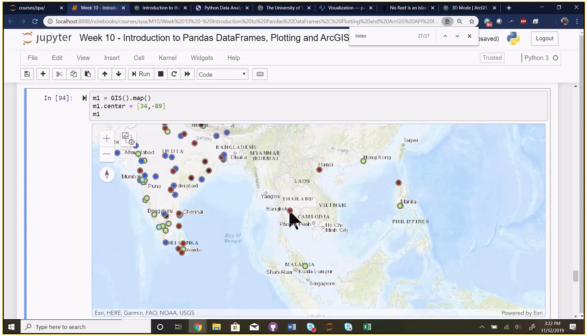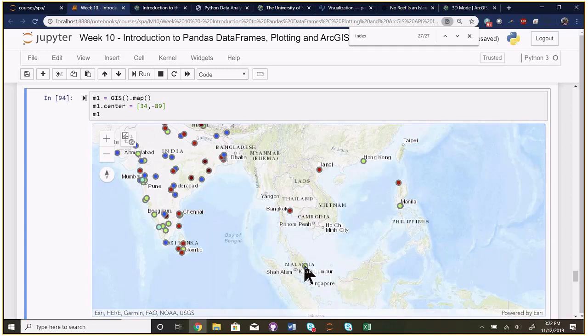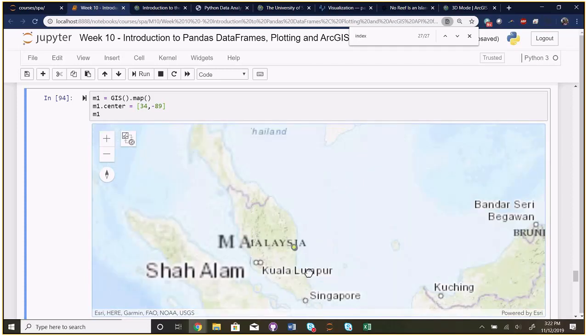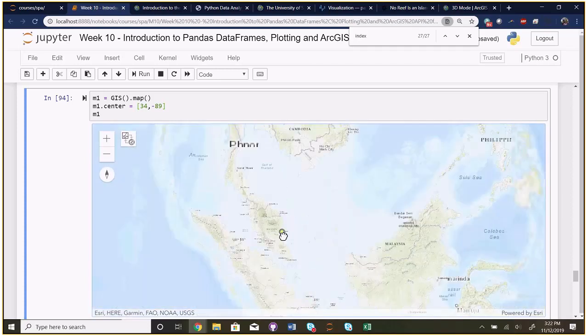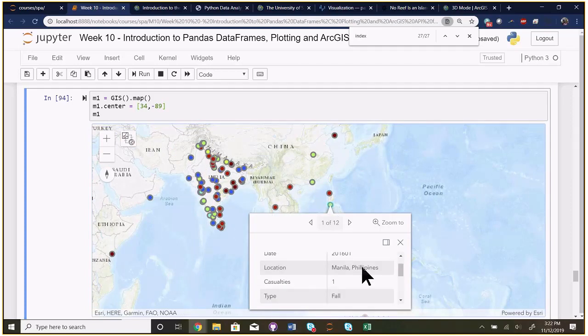Electrocution. Sounds bad. Transport. Fall. Yeah, that's what it is. So see down here in the tip of Malaysia, there's a really tall tower. And so some of these people climbed up on really tall towers and fell.